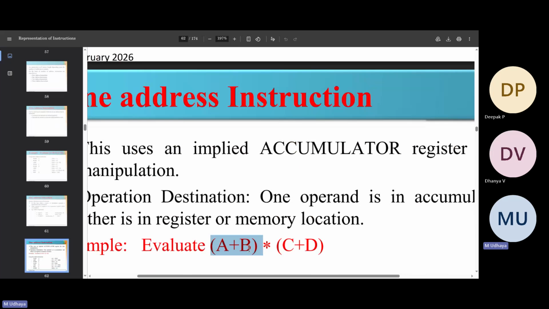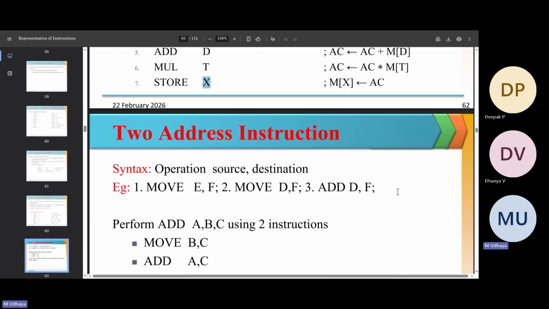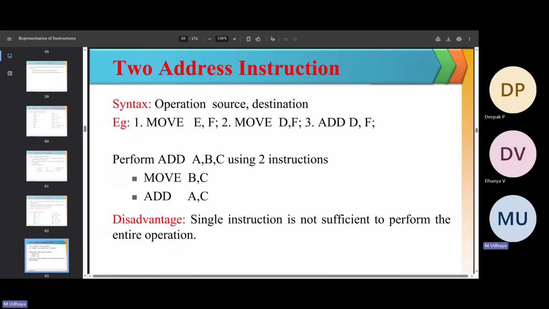Now if I say mul, what does mul mean? Multiply whatever is in the accumulator by t and store it in the accumulator itself. Now accumulator contains c plus d, the memory location contains a plus b, so (a plus b) times (c plus d) will be stored in the accumulator. And finally, you do store x, and that will copy the accumulator contents to the memory location x. That's it. Okay. Are we all clear till this point? Can I have a reaction from all your side?